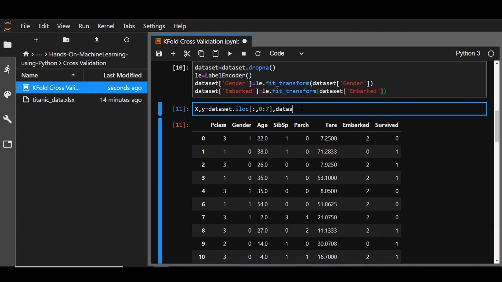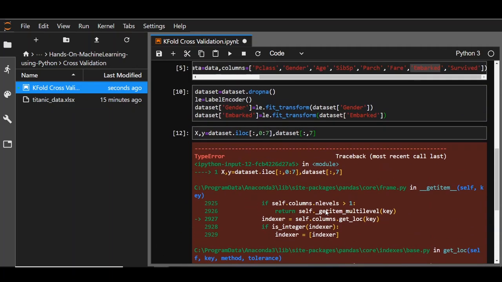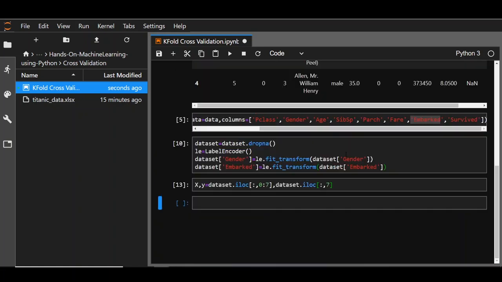So what I will do is I will just use the last column here. I will use all the rows at the last column, which is 7. Okay, so with that being done, if we just do that now, we have errors. It says it's an invalid key. What does that really mean? Oh, okay. We need to use the iloc here too. And if you run that, perfect.